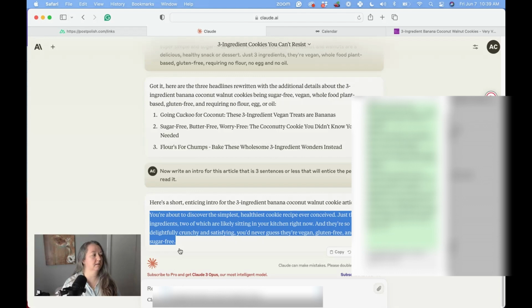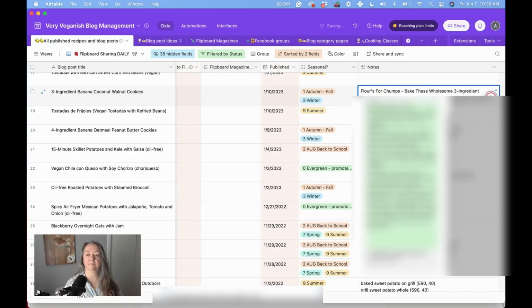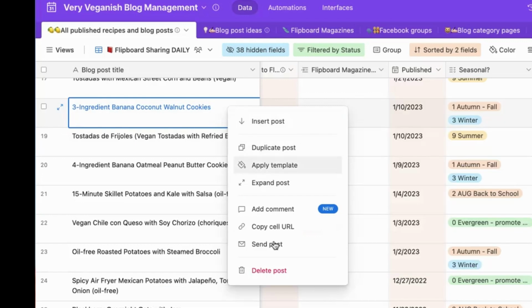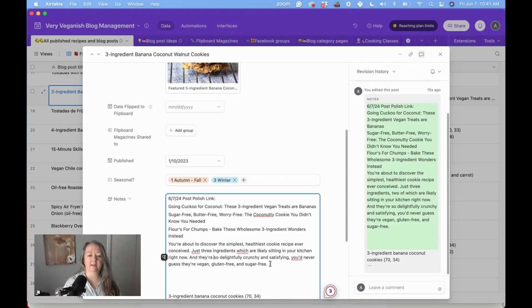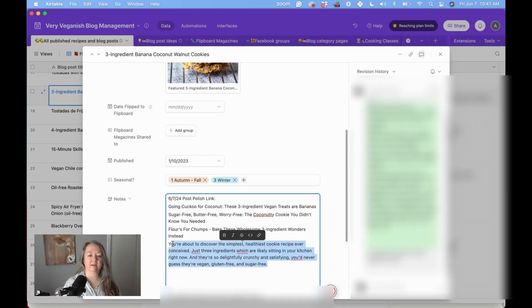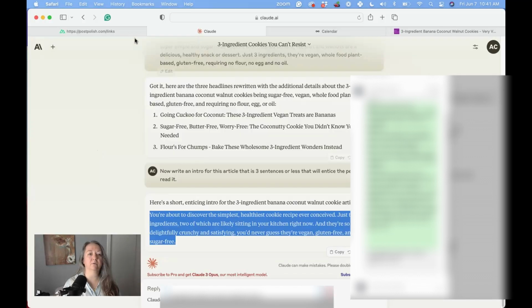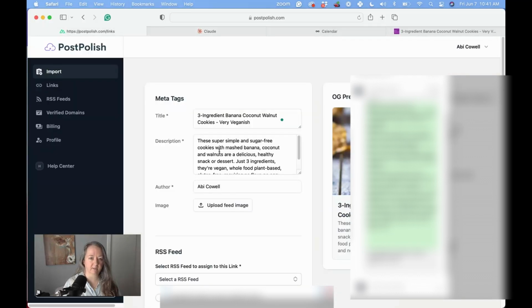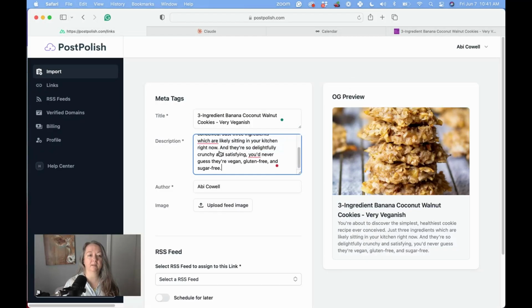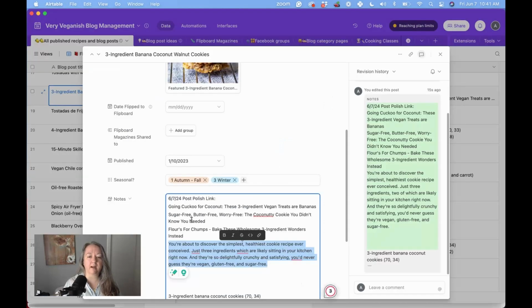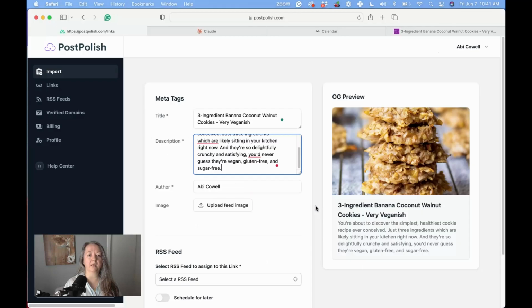Copy. Let's go back to Airtable. I'm going to paste it in. All right, so now that we're ready for that, I'm going to copy my edited version and we're going to go over to Post Polish. I'm going to put in the description here. We're going to go back and we're going to grab one of these titles. I like, I'm going to try the first one. Copy.